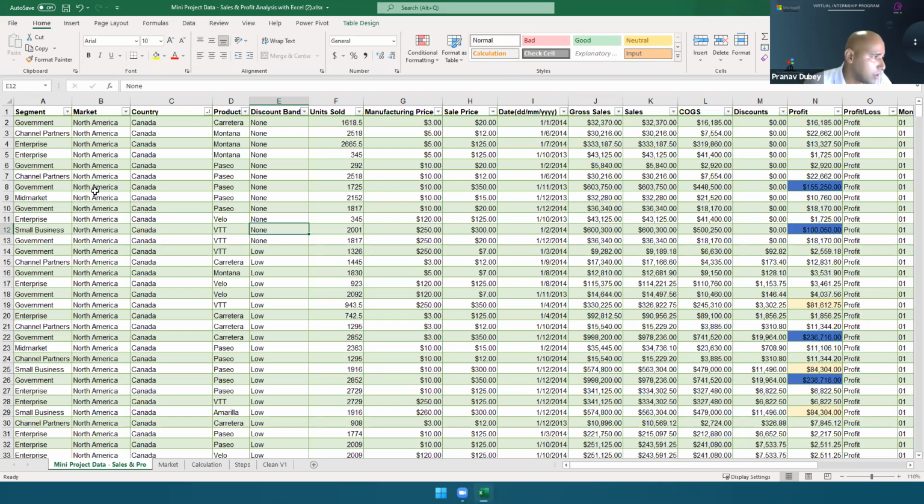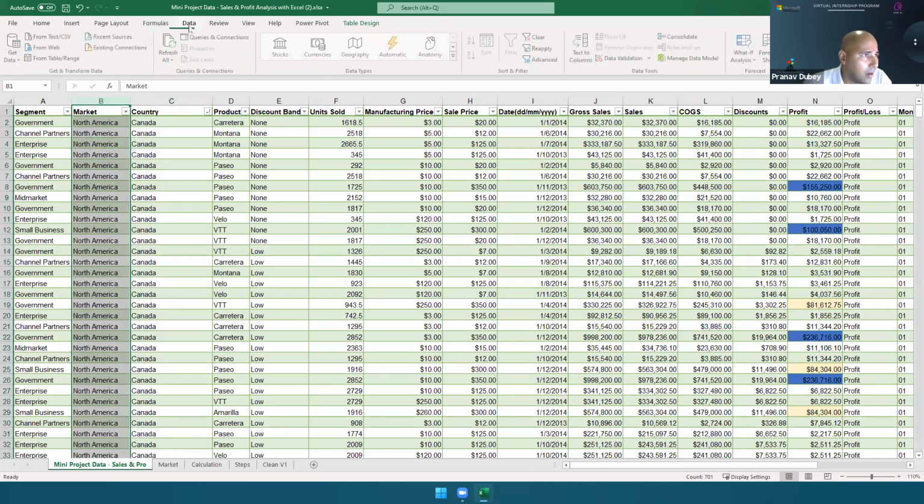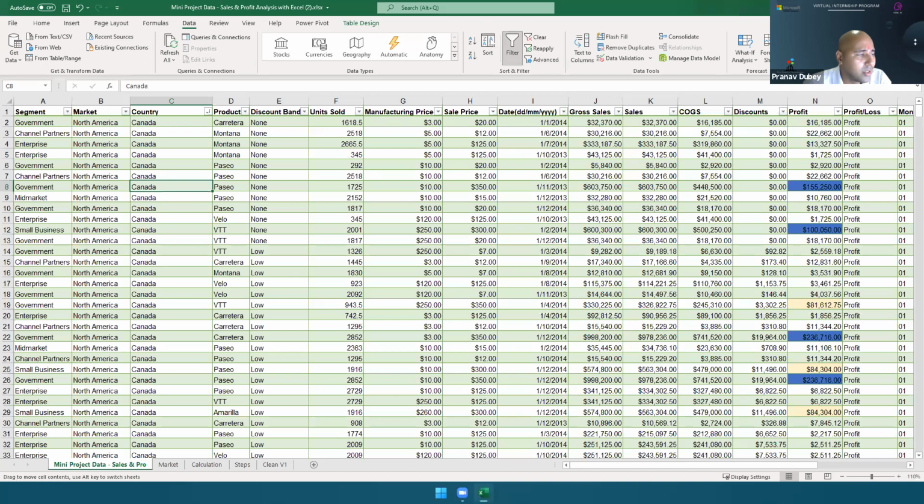So here we have market and country. So let's do sorting on these two. So go to data, and here you see there is sort. Click on sort, and now a pop-up will come up, a dialog box will open up.